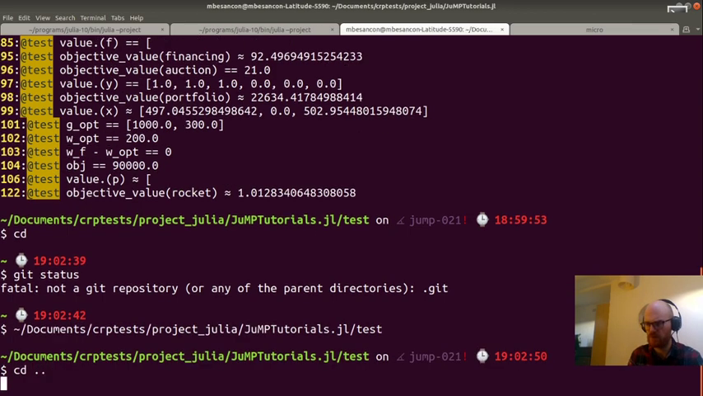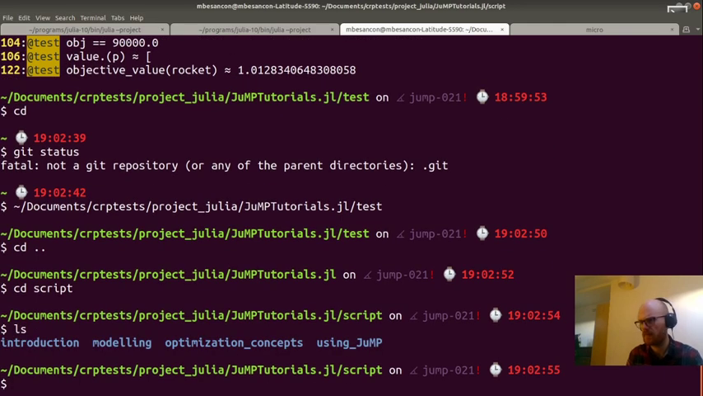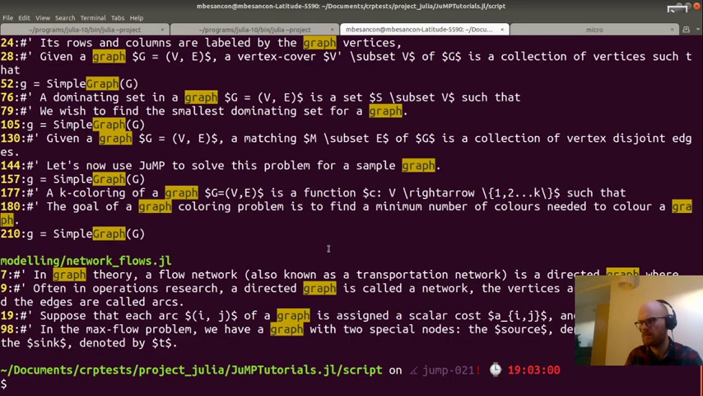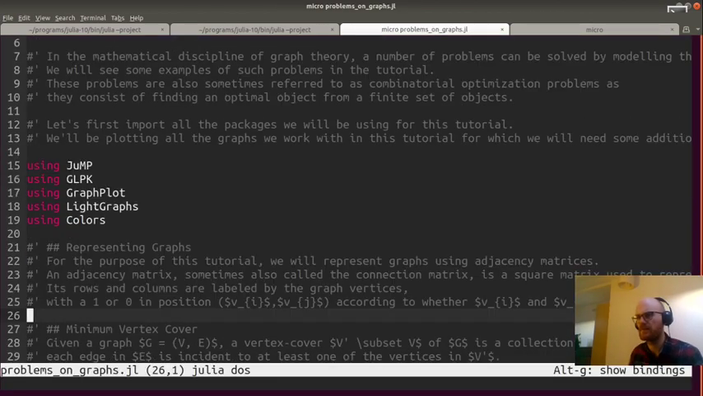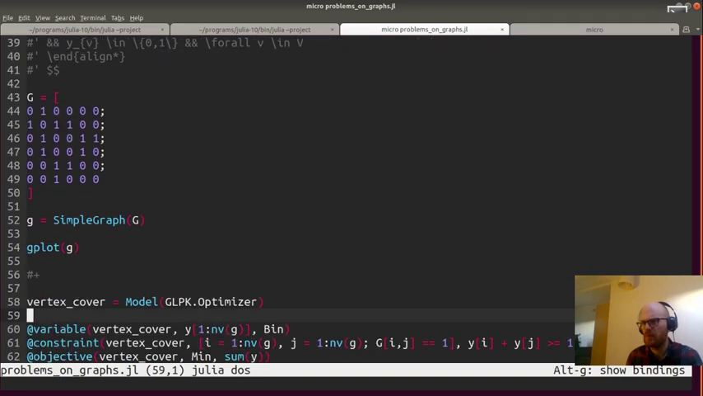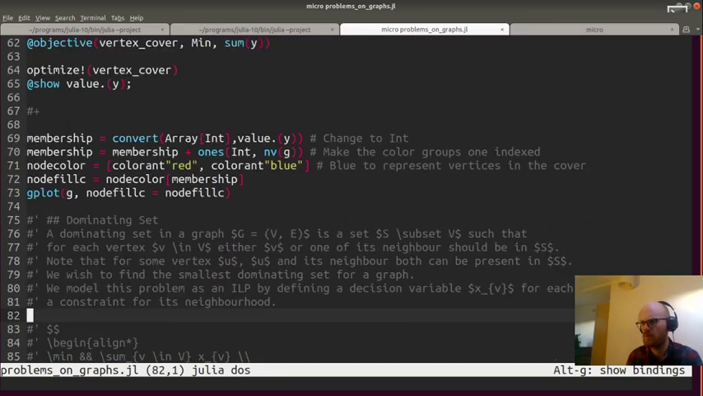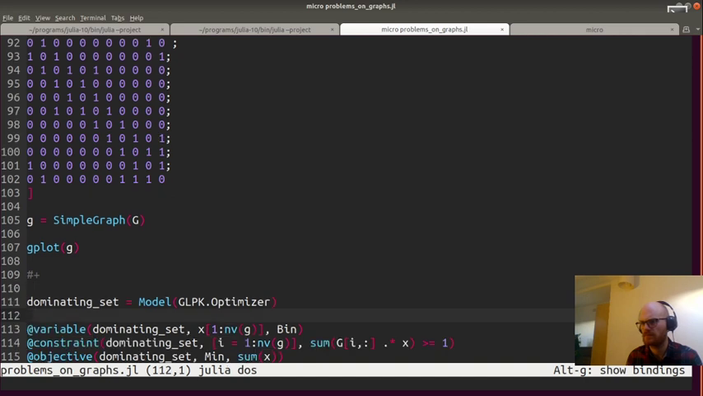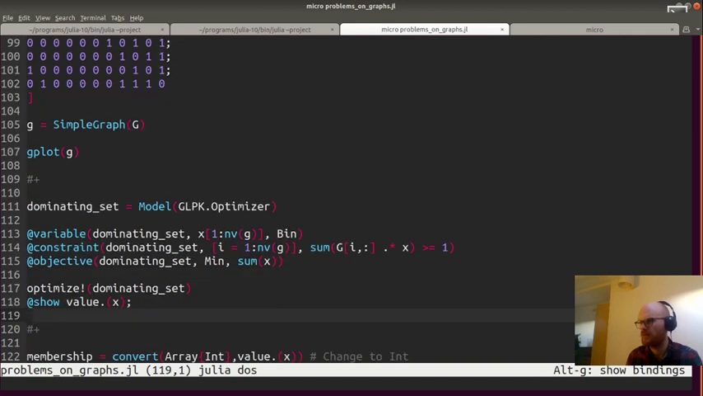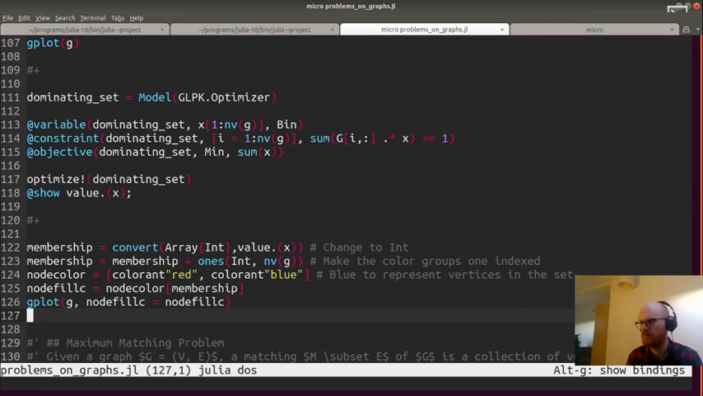Oh, did I jump out of my, that's not what I wanted to do. Alright, I wanted to go to scripts and ag graph, see modeling, yes, problems on graph. Alright, let's look directly in problems on graph and see if we modified this one. It's telling me we did not, but I prefer to be sure. So I don't know exactly why and how this came to change.